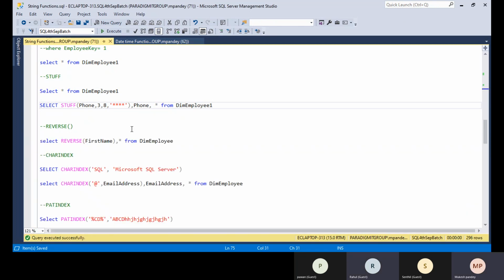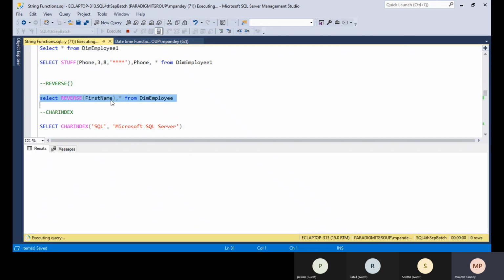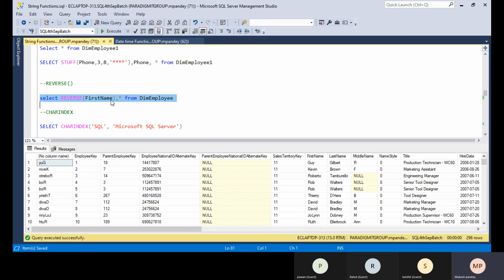So next one is the REVERSE function. The REVERSE function is basically used to reverse any value. If you want to reverse the first name or the last name, you can just use the REVERSE function. It just reverses whatever value is there. This is also not very useful from a real-time point of view, just for the knowledge point of view.